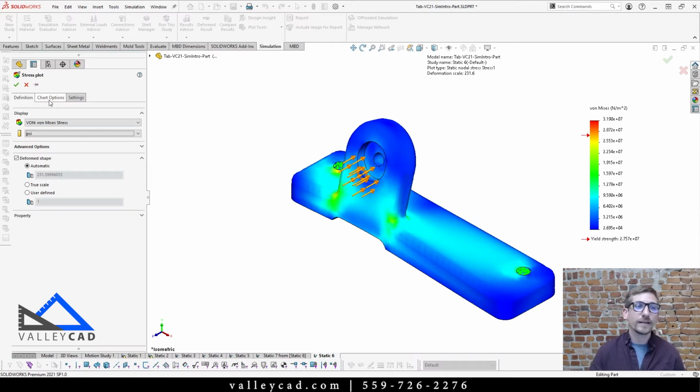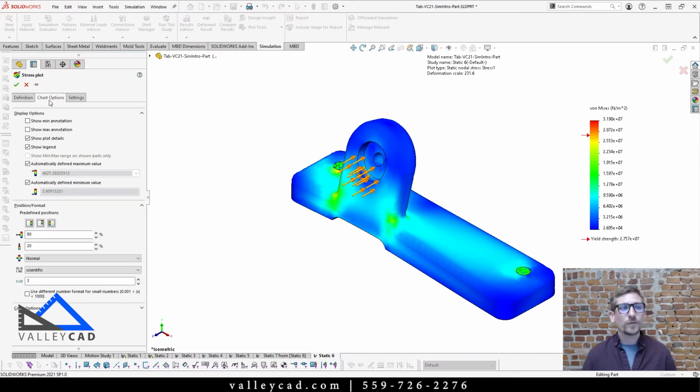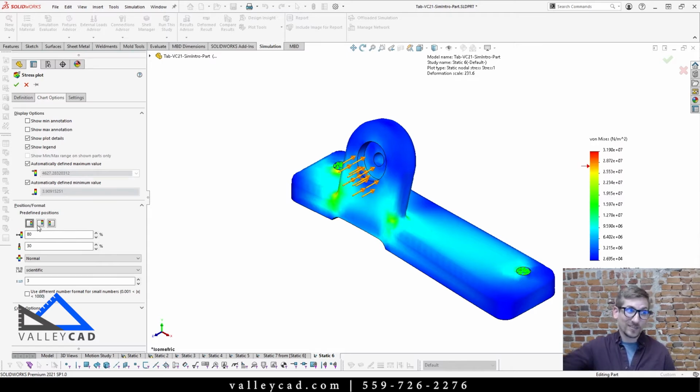Now what we're going to look at is our chart options. When we look at chart options, this all correlates with what we see as our chart, or the rainbow that you see on the right. So you can also come in here and say, hey, where do you want this chart to be located? Obviously that's too low because this head is covering up the yield strength. So I'm going to shift that back up.